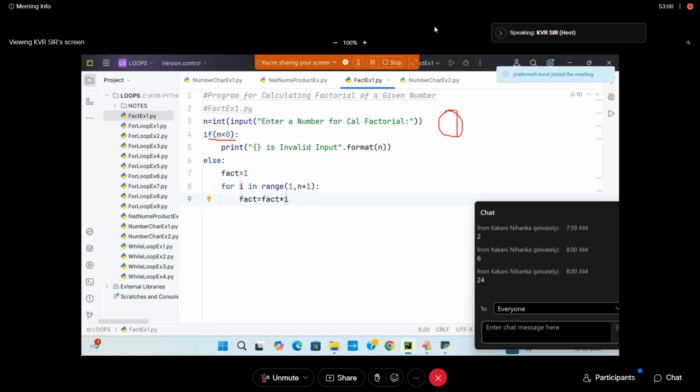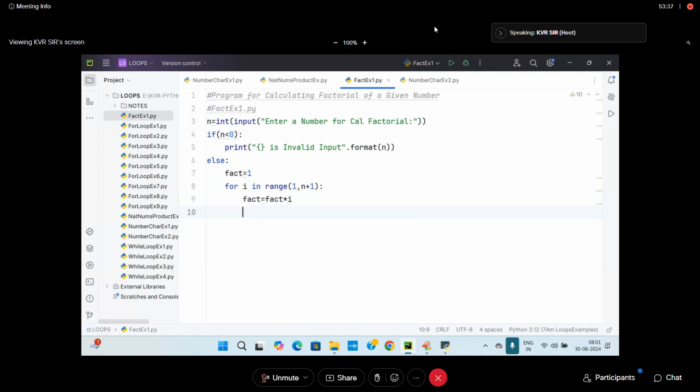Be careful. 0 less than 0 is false, so coming to where? The else part. In the else part, what is the fact value you are taking? 1. For i in range of 1 comma 1, which means it will execute one time. Enter inside. What is the fact? 1. What is i? 1. 1 into 1. The next for loop check becomes false, coming to the else part. These are the kinds of points you need to get.